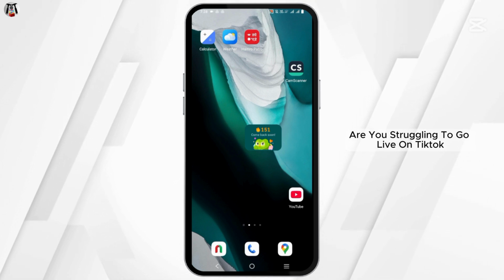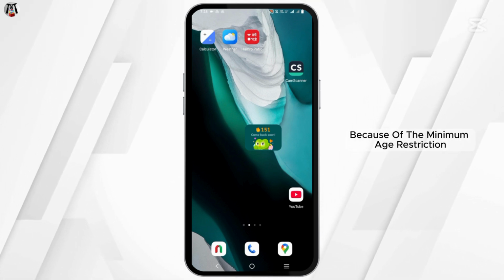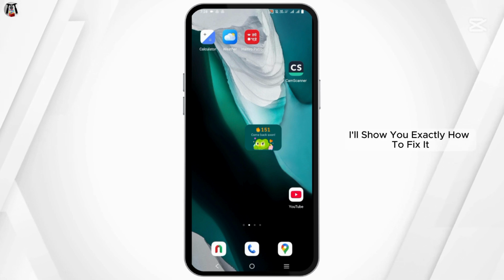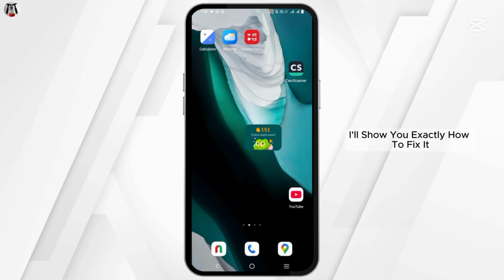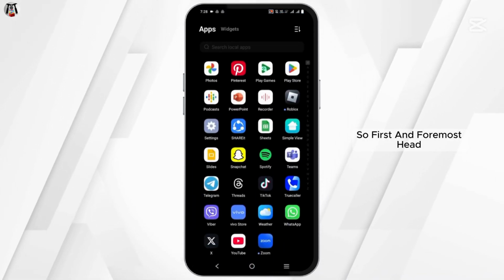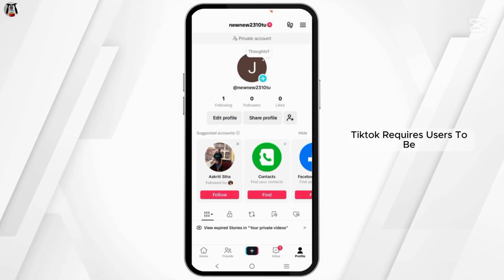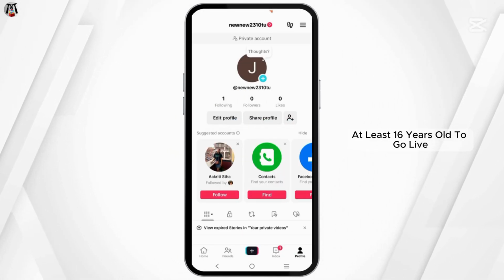Are you struggling to go live on TikTok because of the minimum age restriction? Do not worry, in this video I'll show you exactly how to fix it. So first and foremost, head over to your TikTok application. TikTok requires users to be at least 16 years old to go live.